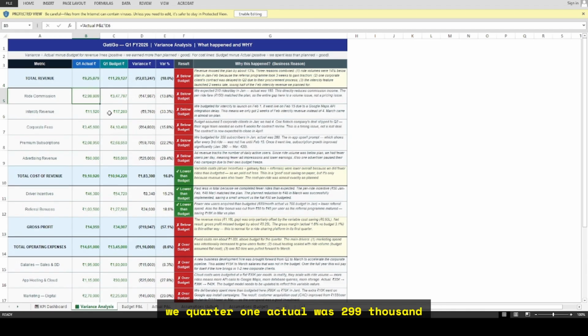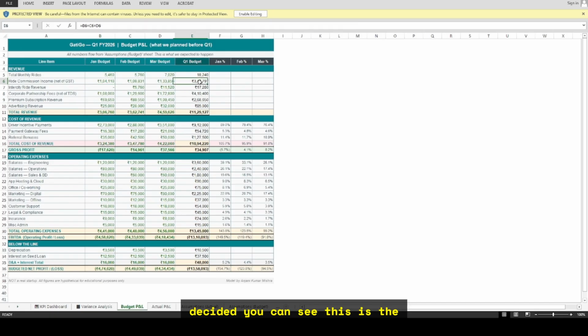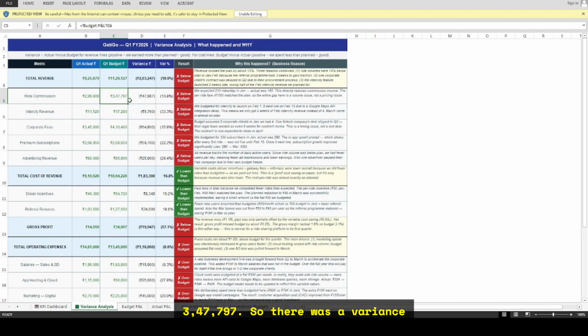Ride commission, quarter one actual was 299,809. But the budget we decided, you can see this is the budget, and quarter one budget was 3,47,797. So there was a variance of 47,987 here, which is a 30% variance, and it's actually an unfavorable variance, because our budget was more and actual was less.